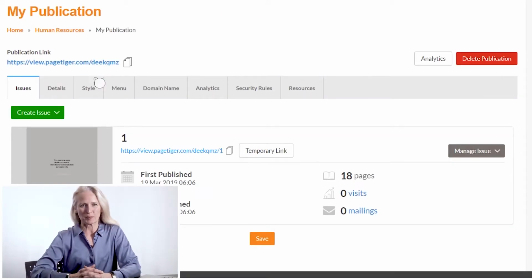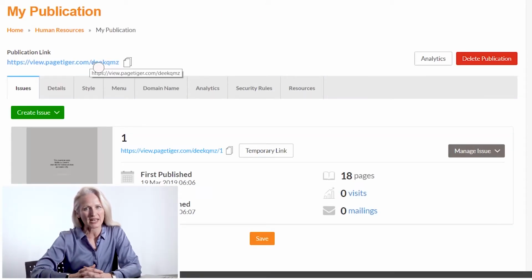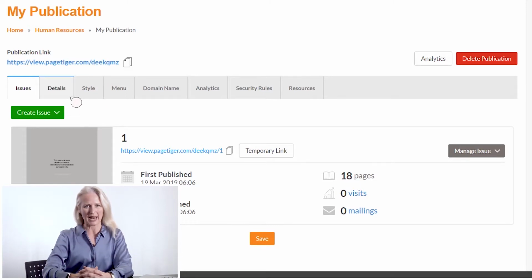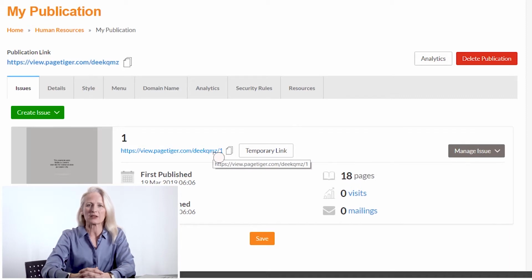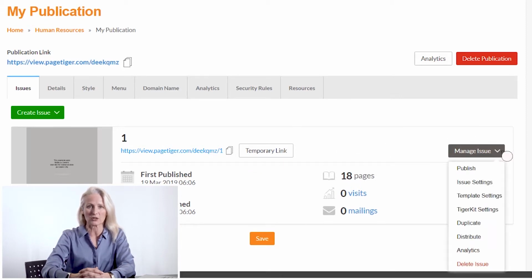This page shows the publication name and a link to take you to see the most recent published issue. Currently, no issues have been published, so nothing will show. The set of tabs allows you to view the issues and change any of the publication settings, which will automatically update all the issues. In addition to the publication link, there's also a link for the individual issue, and by choosing to publish from the Manage Issue drop-down list, both the publication and issue links will be live.